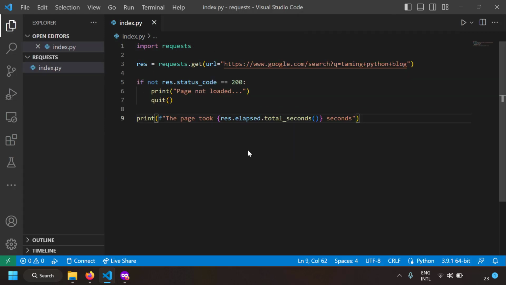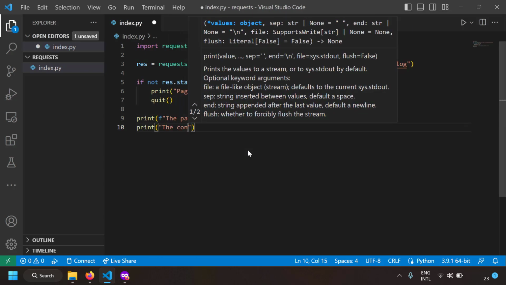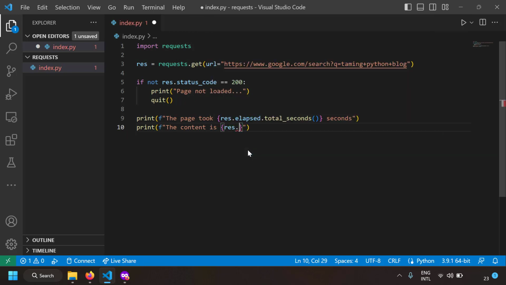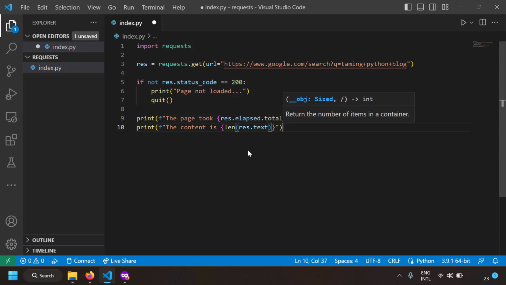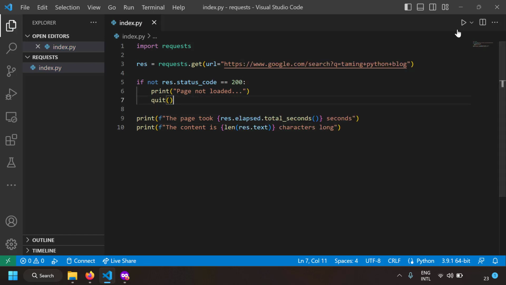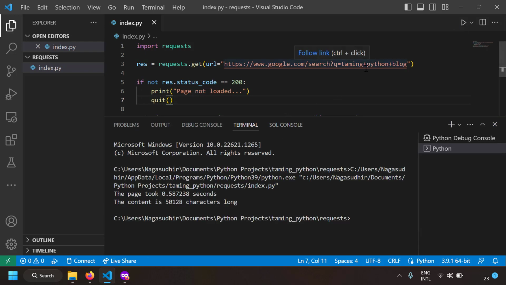So since using response.text, you can see what is the HTML loaded inside the page, let's try to see what is the length of the characters just for fun. So I'm going to write print the content is response.text and the length of response.text will give how many characters are in the response. So I'm going to write the content is characters long. So let's try to run this now, and a Google search for taming Python blog will take 0.5 seconds and the content was 50,000 characters long.